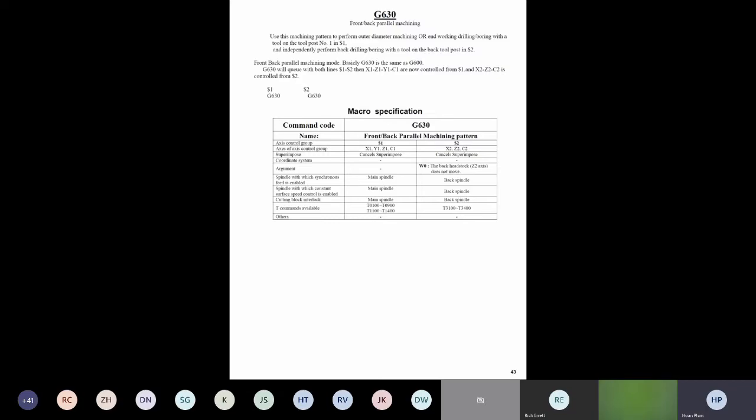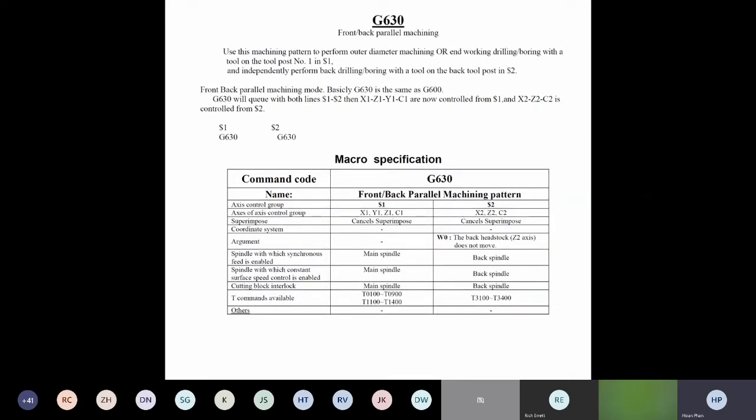Alright, hope you guys can see it right here with G630. We call it front and back parallel machining, which means you can use the front tool working for the main spindle while you use the back tool working for the sub spindle independently, or in another word, simultaneously. That means in $1 you can pick whatever tool in the turret, and then the sub spindle will move to the end working, both doing whatever they need to do to finish the job.